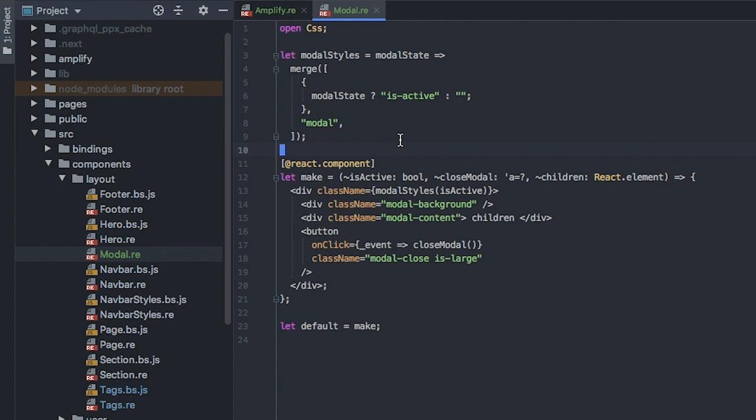If you haven't checked out episode 2, where we talk about using bs-css with Bulma, please go back and do that if you want to go into a little bit of a deeper dive with using bs-css, together with Bulma. But essentially what we've done here is we've defined a React component. It takes a few arguments, is active, whether the modal is open or closed. The close modal method, which will be triggered when we hit this little button in the top right hand corner to close the modal. And of course the children that we want to render inside the modal. Nothing spectacular going on there.